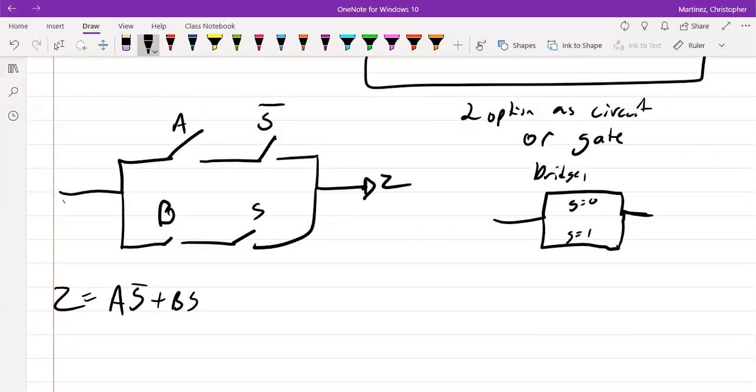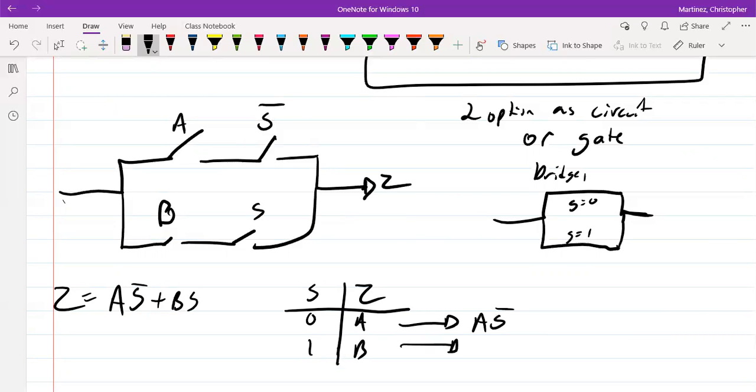We could also kind of view it on this table here that we did. If I look at this item here, I kind of expand that out. Here's the A, and how is A selected? With S bar. And then the next one is B, and how is B selected? With S. And then I know these go through an OR gate. So I get A S bar or B S.